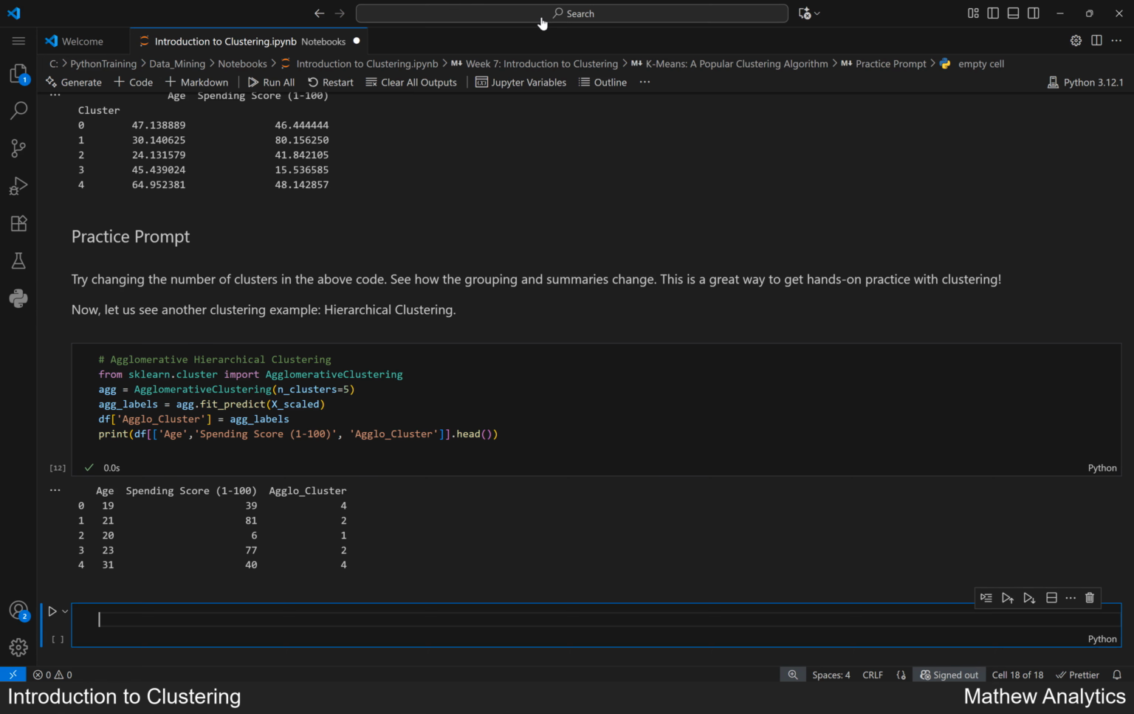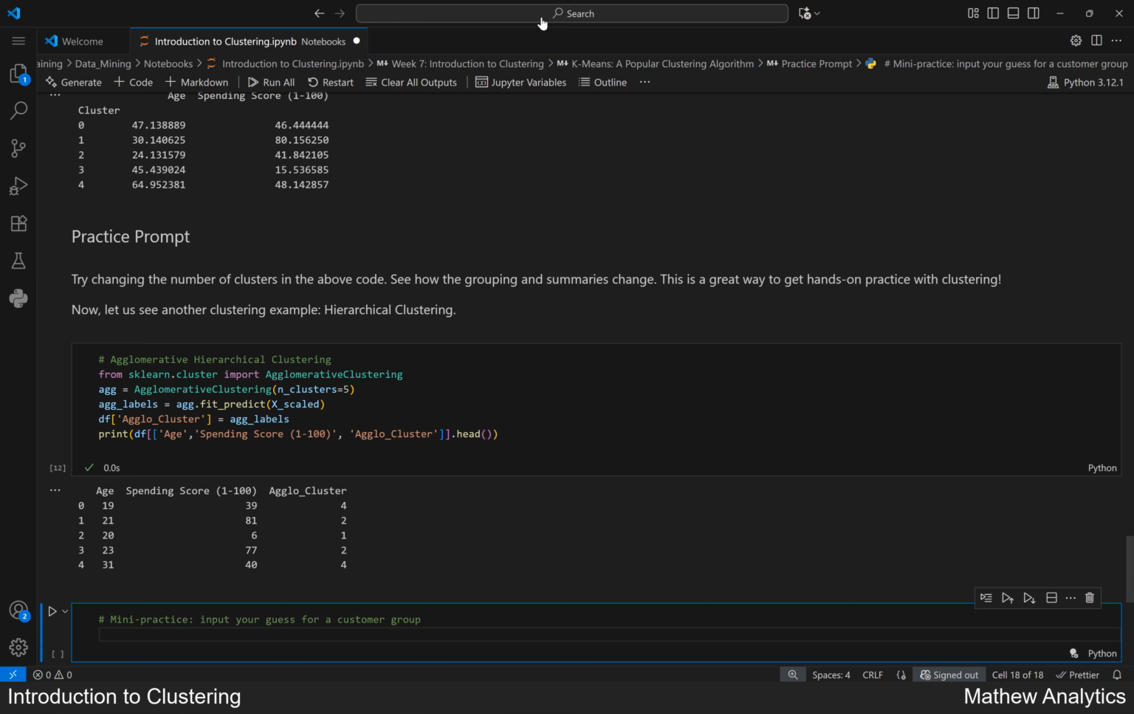Let us get creative and name one of our clusters. This is a comment telling you to enter your guess for a customer group. This line asks you to type in a name for a cluster of young, high-spending customers and saves it as group. This prints out a message confirming the name you entered for the group.